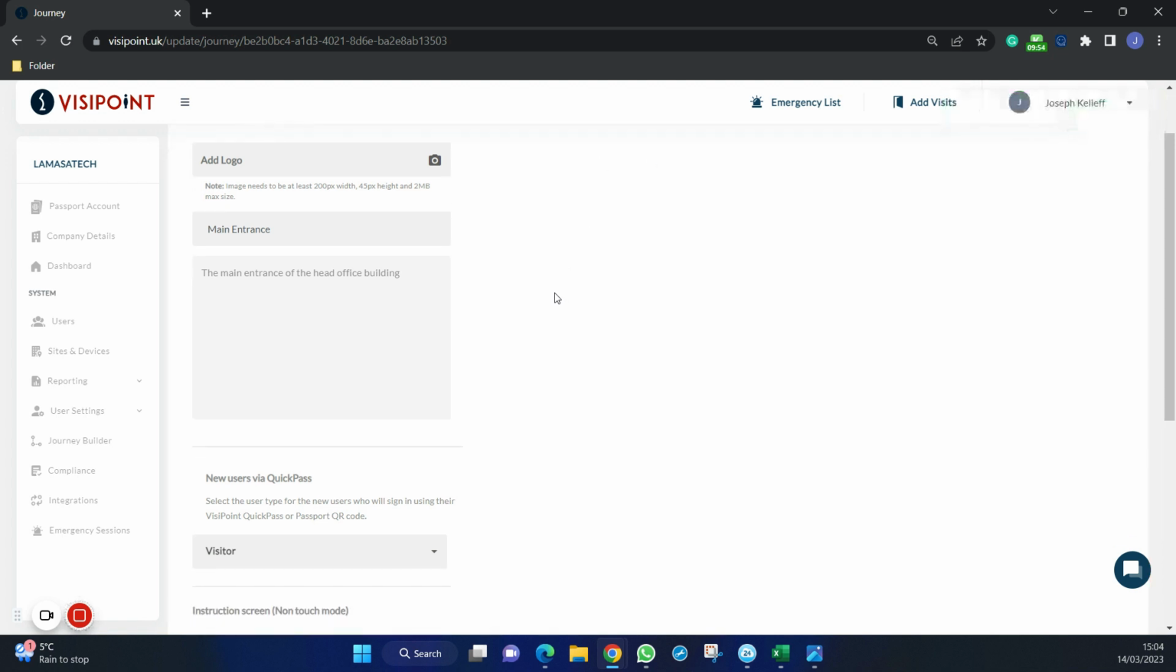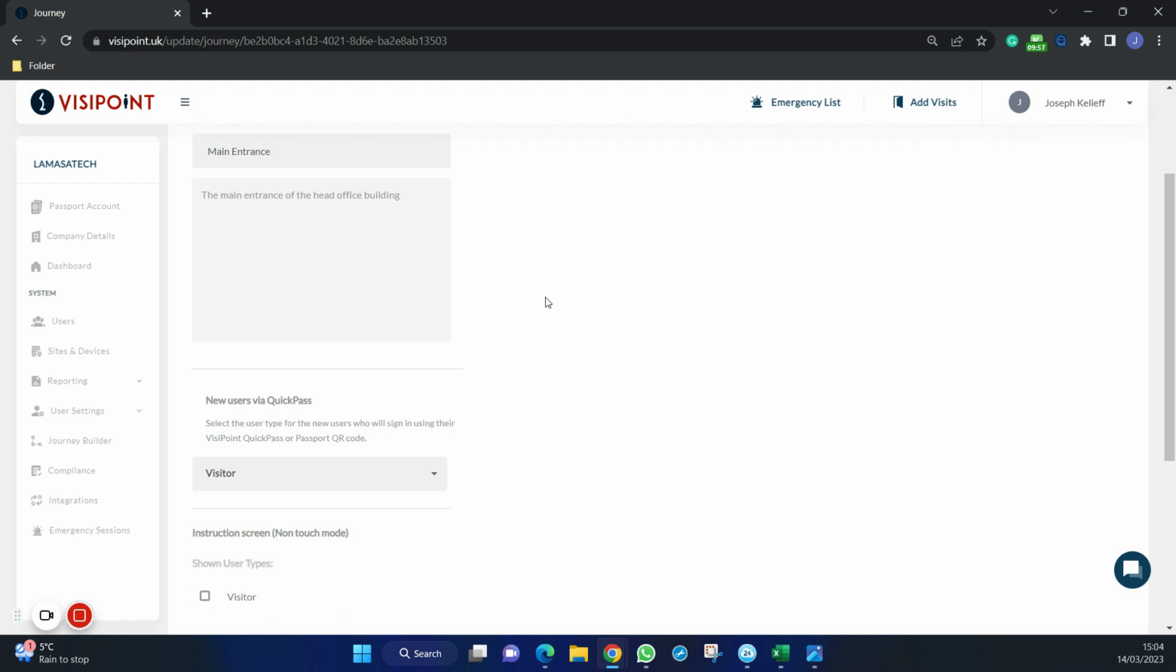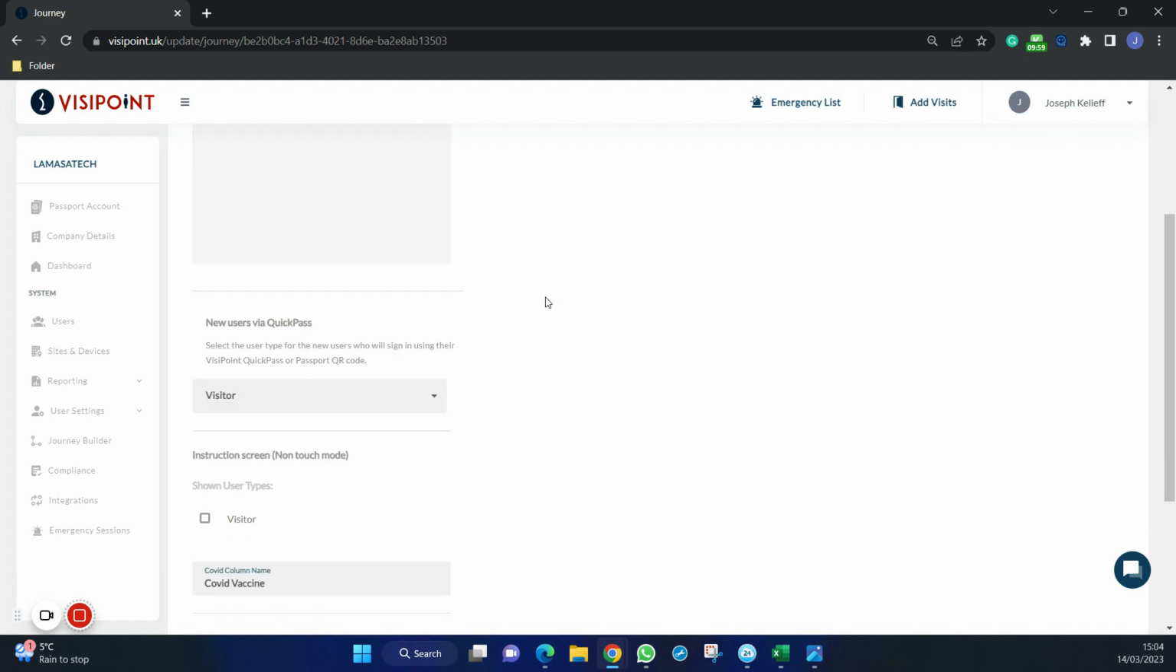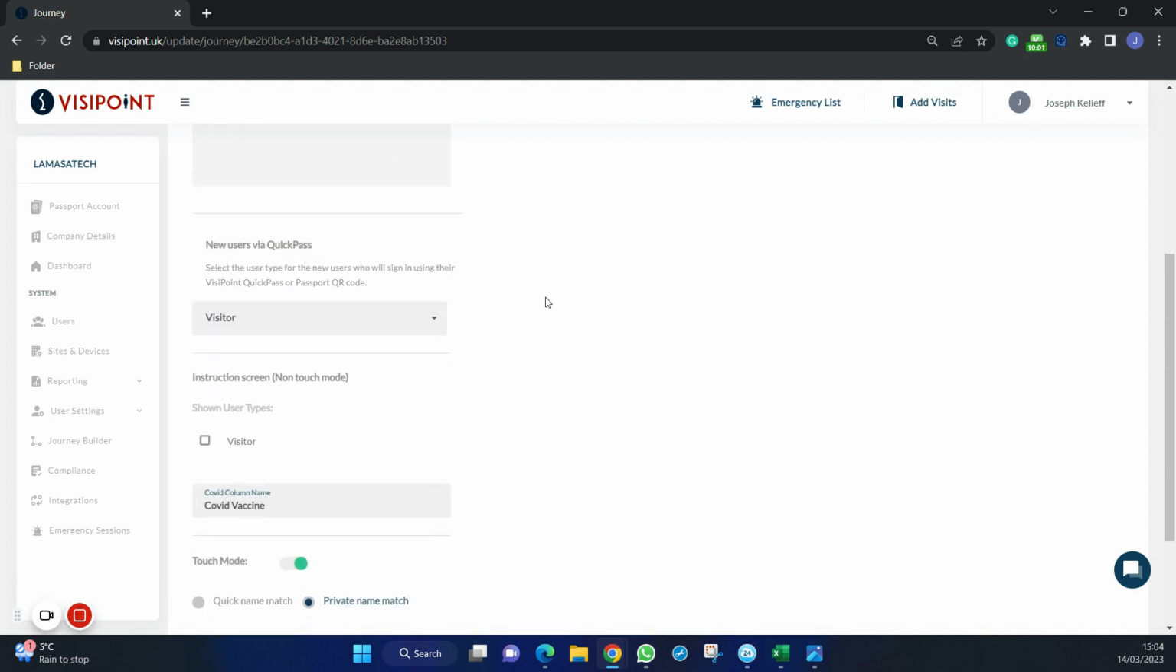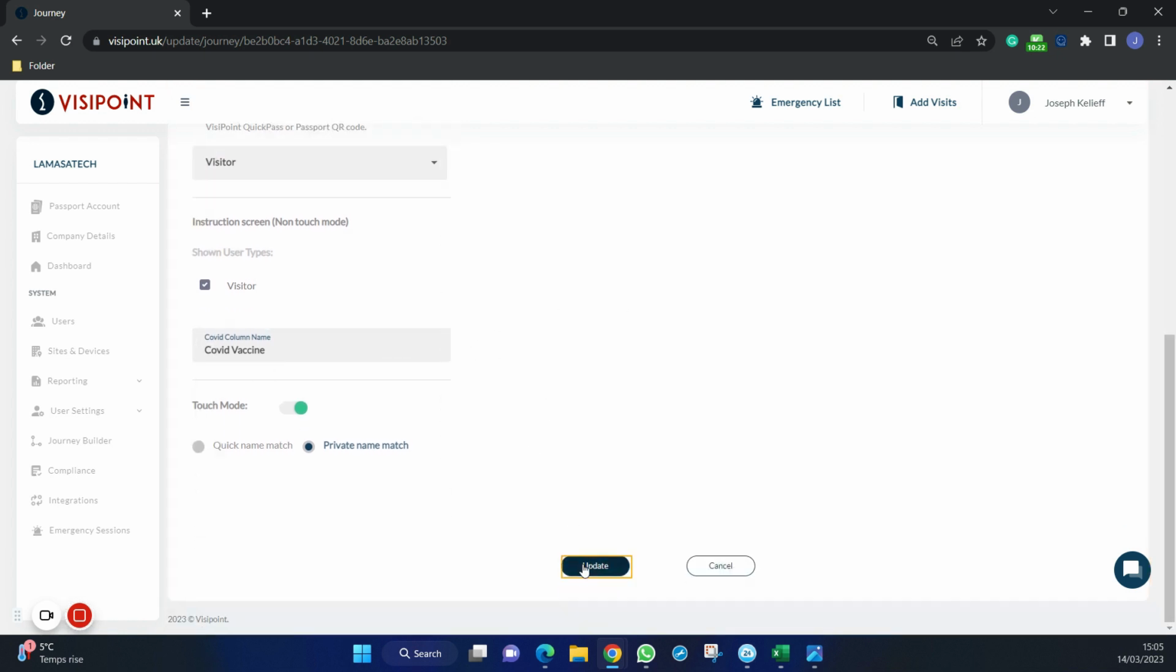If you are using the non-touch mode, you can now configure the instruction screen for the user types you have just created a flow for. This means that you can show a table on the entry screen which displays which entry methods each user type can use to sign in. If you are using touch mode and don't need to make any changes, just go straight to the update button at the bottom.